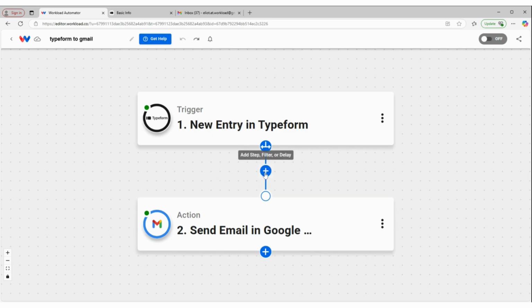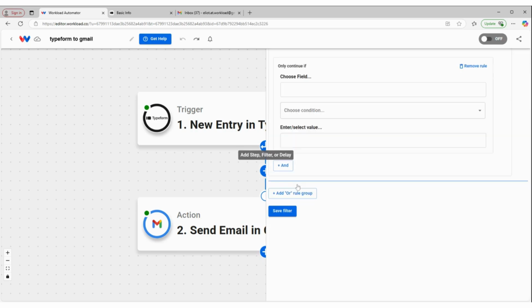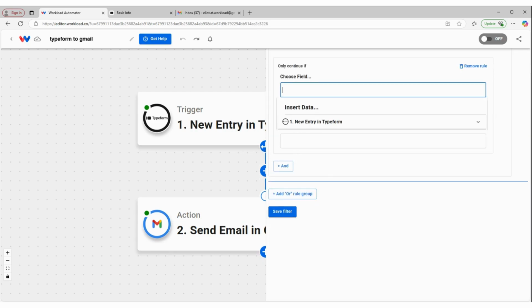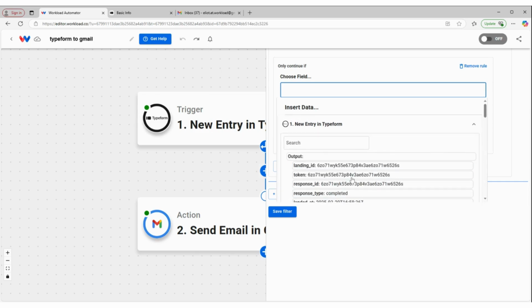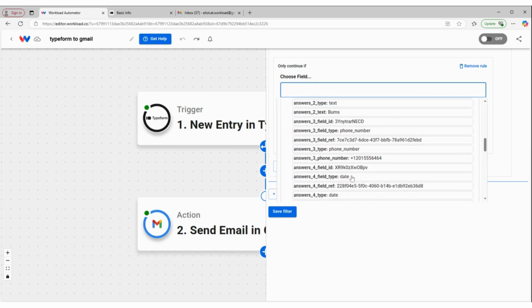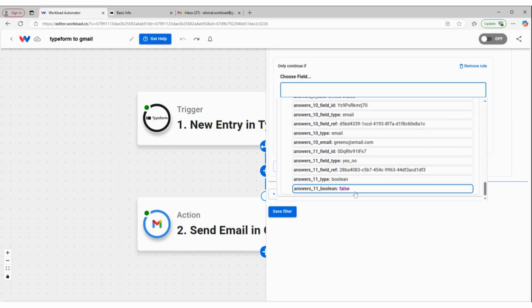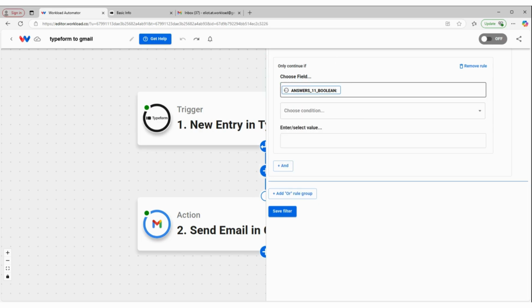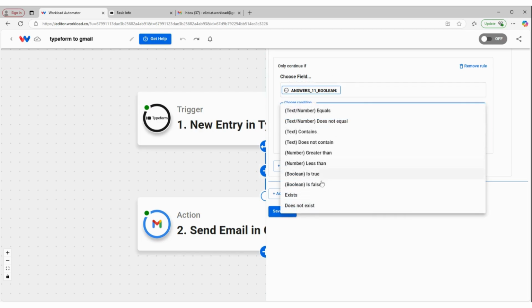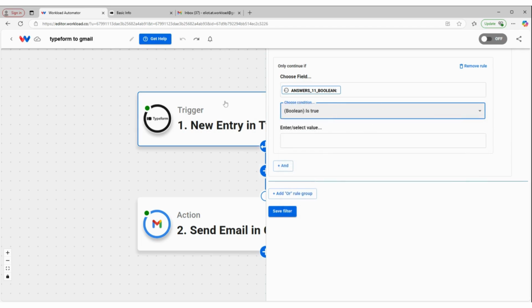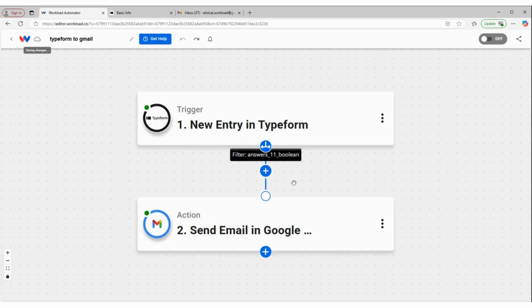So I'm going to click on this plus symbol in the middle of my workflow, and I'm going to come down to the step that says filter. And the field that I want to filter from comes from my Typeform trigger, and that is going to be my last question, which is for the Boolean. So does the person want the email? So if the Boolean is true, then they'll get sent an email. If the Boolean is false, then they won't get sent the email. So then I can save my filter.